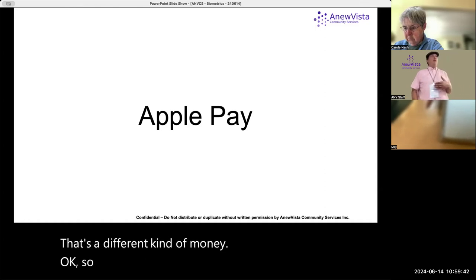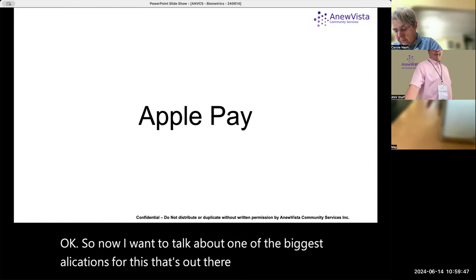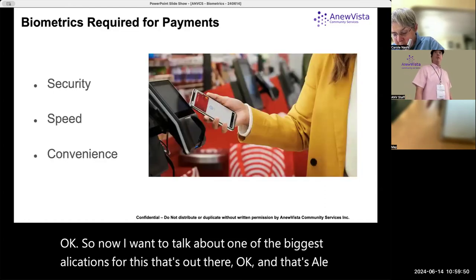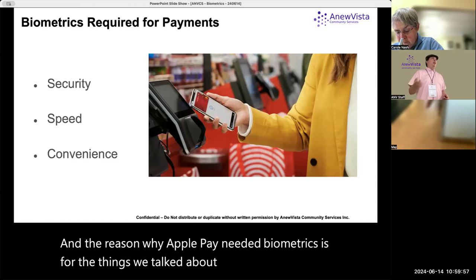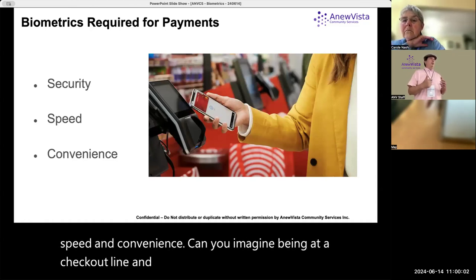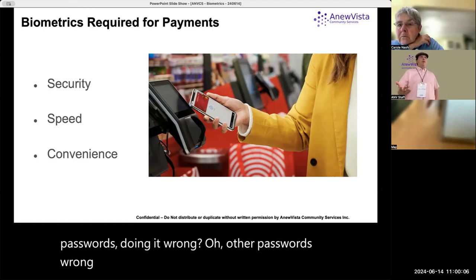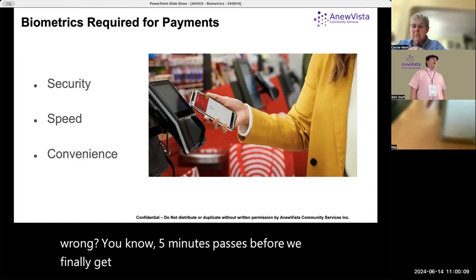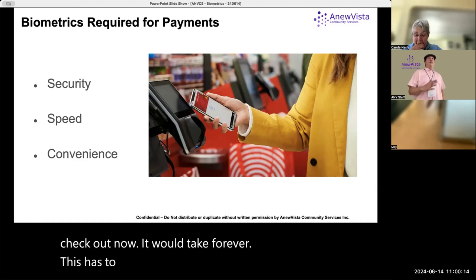Okay, so now I want to talk about one of the biggest applications for this that's out there, and that's Apple Pay. The reason why Apple Pay needed biometrics is for the things we talked about earlier: security, speed, and convenience. Can you imagine being at a checkout line and everybody having to enter their passwords, doing it wrong? Oh, the password's wrong. 5 minutes passes before we finally get through. It would take forever. This has to be just dead simple, very quick, and very, very, very secure.